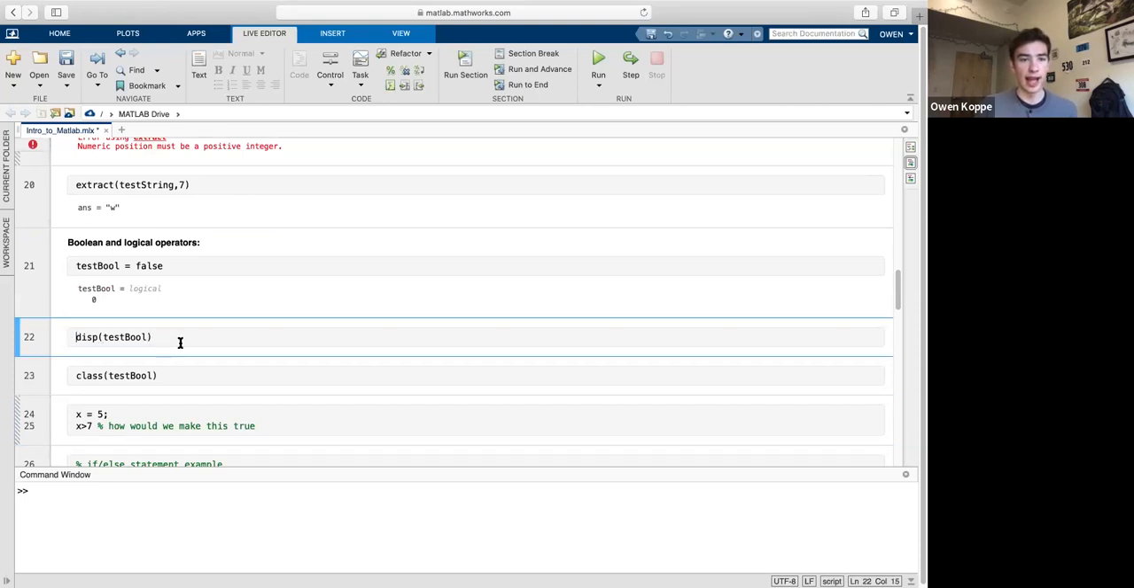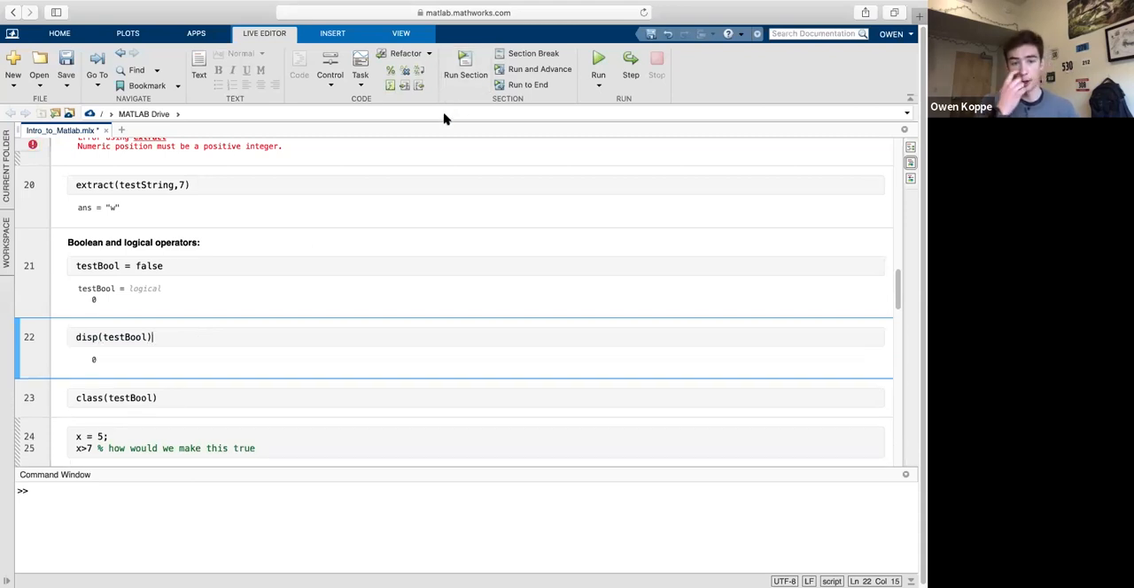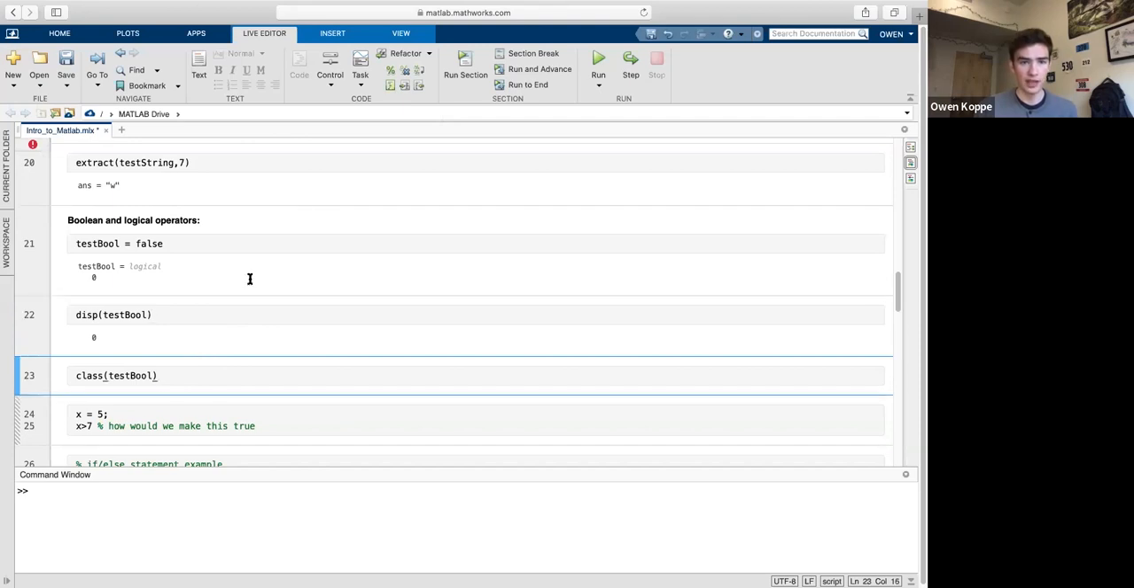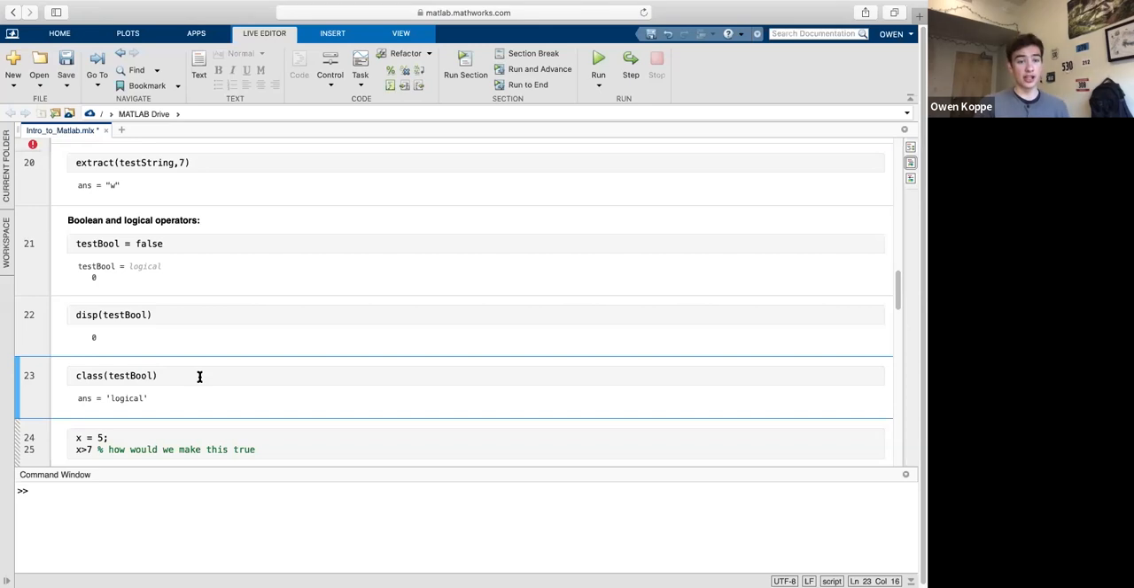So now if we have it display test bool, remember we just assigned it to false, it'll print out a 0. So that's just something to note. When you do call the value of a logical operator, it'll be a 0 or 1 instead of actually printing out true or false. And then we can check the class of the variable. So if we run that, we see it outputs logical because that's the type of variable we're dealing with.